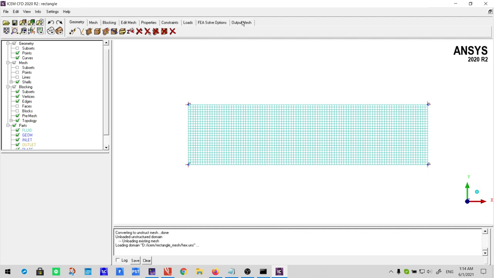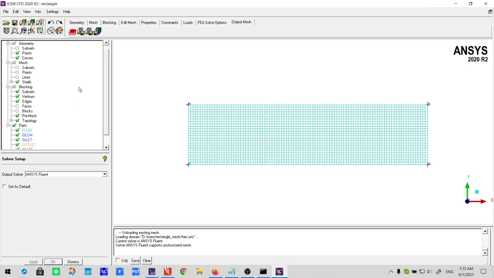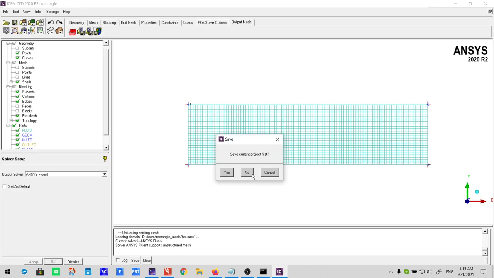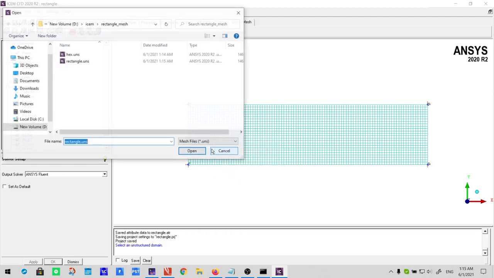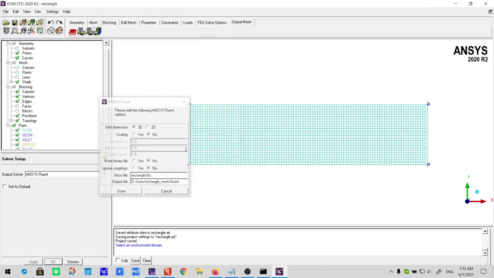Now I'm gonna output the mesh, export the mesh. Select solver, say apply, because this is ANSYS Fluent. I'm gonna say ANSYS Fluent, apply. Then the last option is write input. Save current project first. You can see, yes, of course, this will be replaced. And now again it is asking which unstructured mesh you will select. I'm going to say rectangle.uns, that means rectangular unstructured mesh. I'm going to say open.